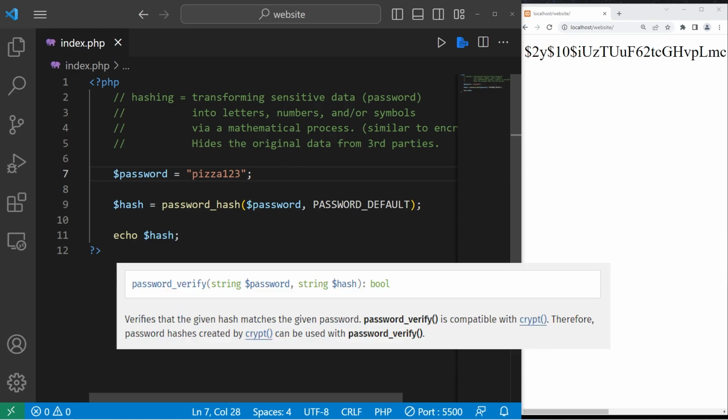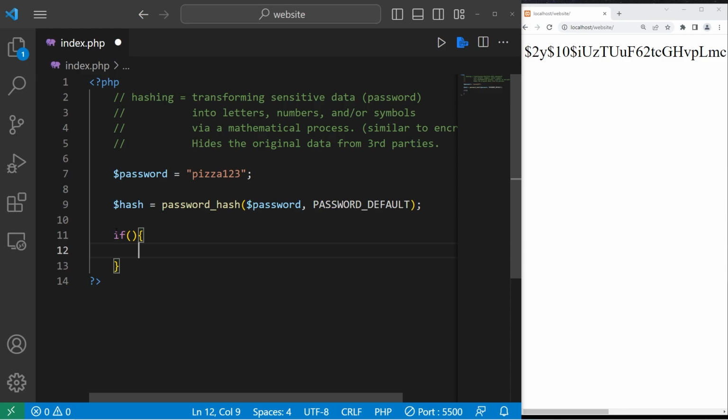Using the password_verify function, we can compare a password versus a hash. If they're mathematically similar, then that password_verify function will return true. Let's write an if statement. If password_verify, then we'll pass in a password and a hash. Let's say that we get some user input. The user types in hamburger666. Then the other argument is going to be our hash. Just imagine that we're retrieving this hash from a database. If our plain text password and our hash are mathematically consistent, then this function will return true.